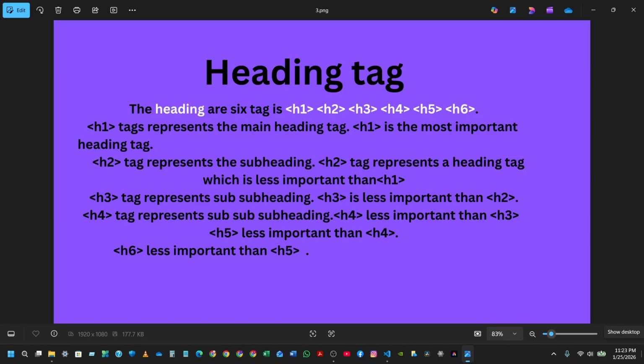Heading tag. The heading has 6 tags: H1, H2, H3, H4, H5, H6. H1 tag represents the main heading tag. H1 is the most important heading tag. H2 tag represents the subheading. H2 tag represents a heading tag which is less important than H1.